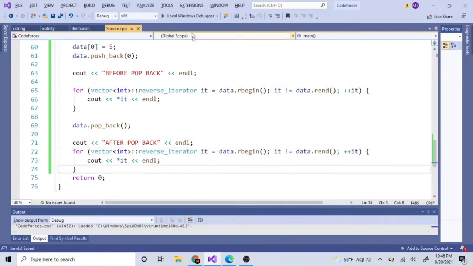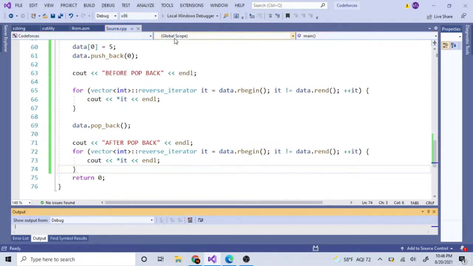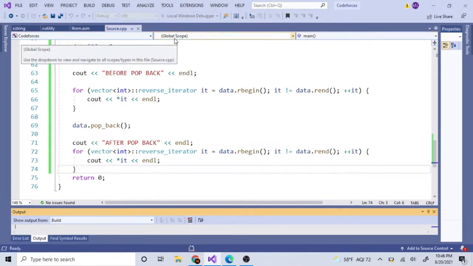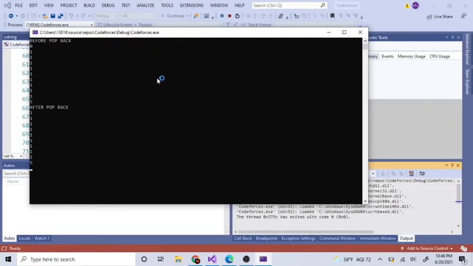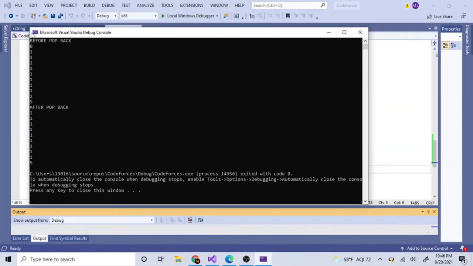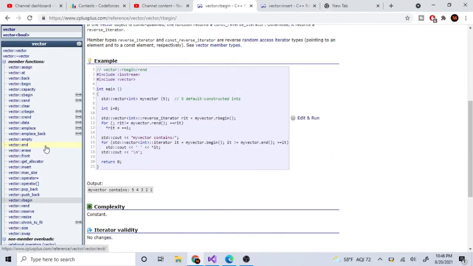Yep. So now the first part is going to have the last element be 0, all ones, 5. And the second one after the pop back is going to be just all ones and then 5. So here, printing it backwards, we have 0, all ones, 5. After the pop back, it's going to be all ones and then 5. The reason it's like this is because we're printing backwards for both of them. Okay, so that's your reverse iterator.